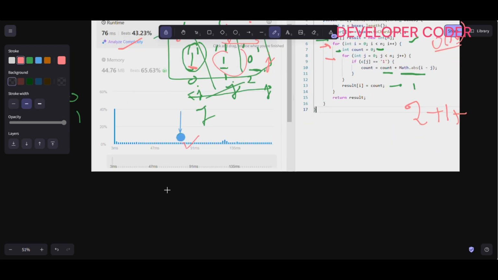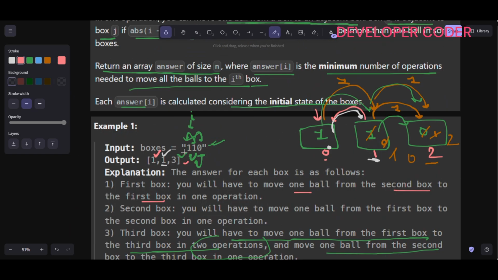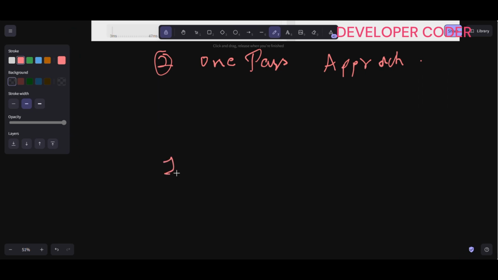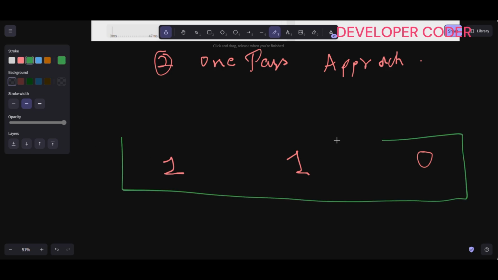Now let's move to the one pass approach. So in this, what you need to do: let's pick the same example. So we have these boxes, 1 1 0. 1 here, 1 here and 0 here. So these are the boxes that we have. Now we have a total of 3 boxes in this particular example.